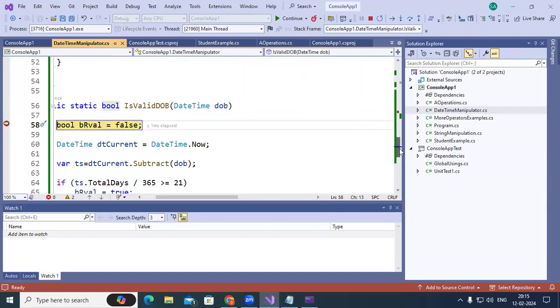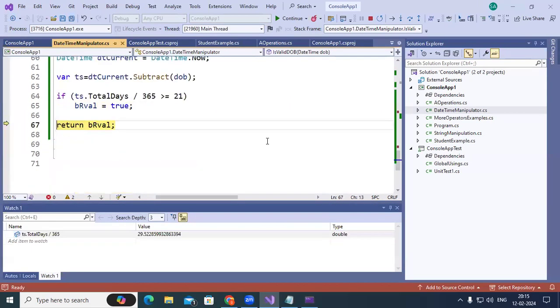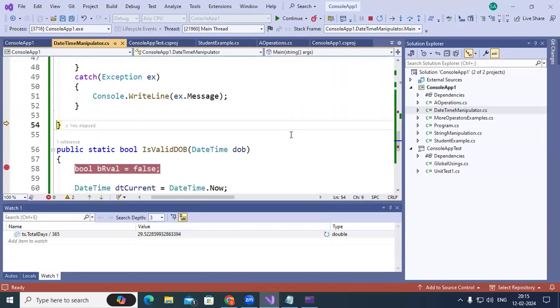Here we can actually check what value it's giving. How much do you get TS equal to? So many days you are getting in that case. Total days are so many in such cases. We can even check here: add watch, and it is giving you 29.522, something like that. So press F10. Now it's returned. It is actually giving you a valid DOB for us. Since it is 21 years, it's a valid DOB.